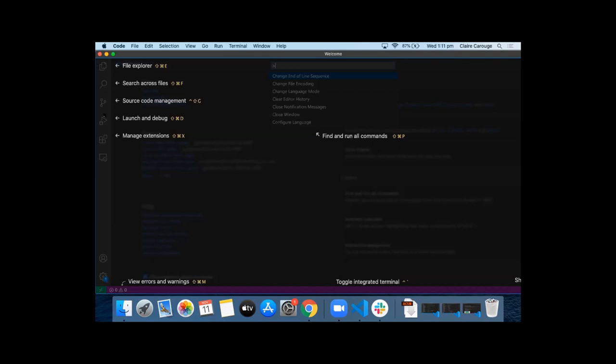Okay, here on the left of the window, you have a few icons. The first one is a file explorer. We'll look through it a bit later. The second, the magnifying glass, is a search feature. We'll also look through it in more detail. You have source code management. So VS Code will work with Git, and you can manage all your code or files with Git easily from VS Code.